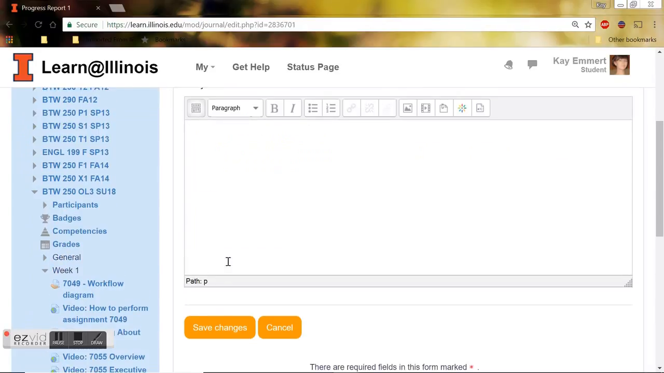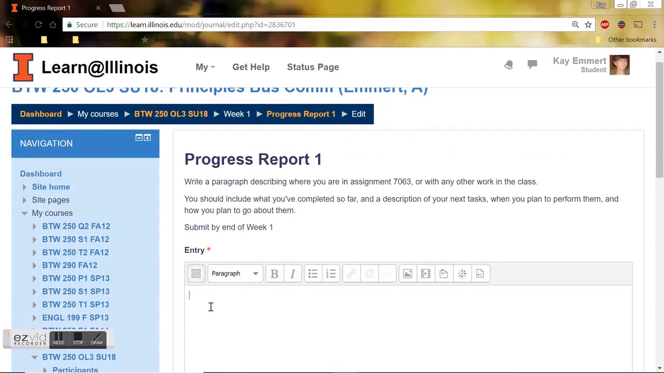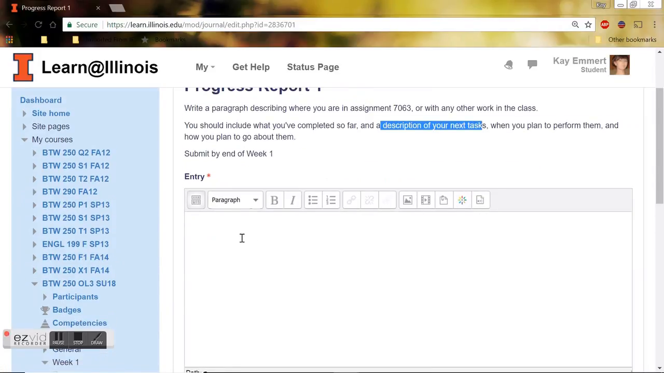Here's your journal entry, and you just write. Do try to write with some paragraph structure, but you don't have to be super strict about it. This asks you to cover 2 topics. The first one is what you've completed so far, and a description of your next tasks. Since those are 2 different topics, I would probably write 2 paragraphs. One on what you've completed, and you can reflect on how that went.